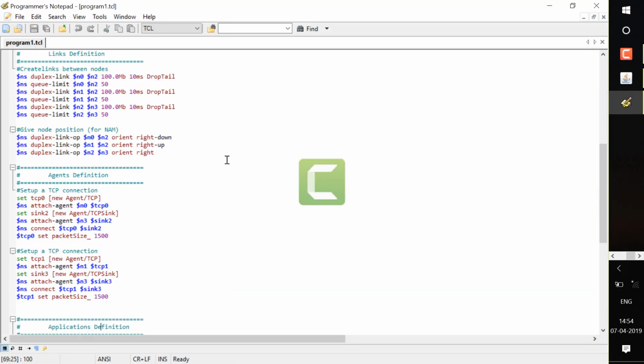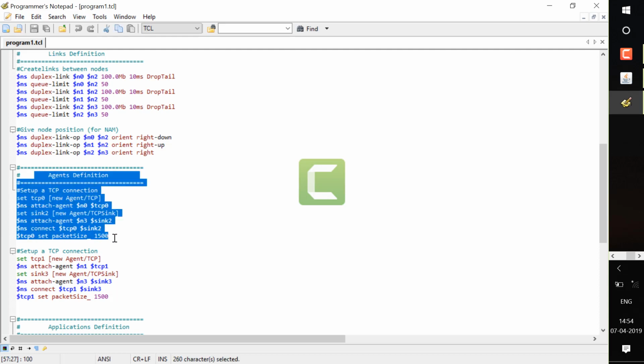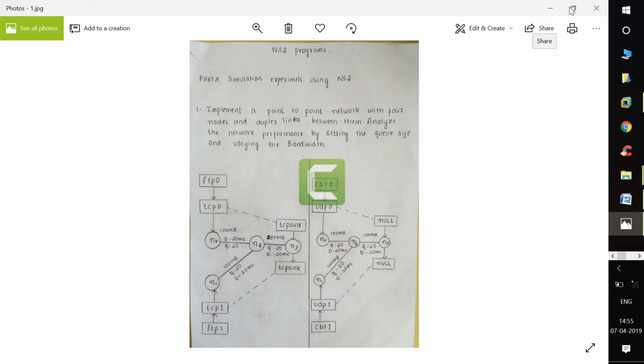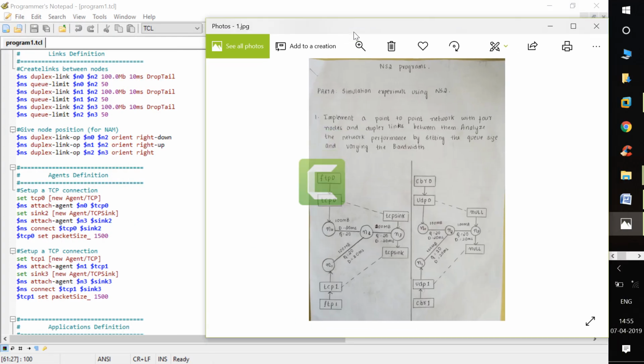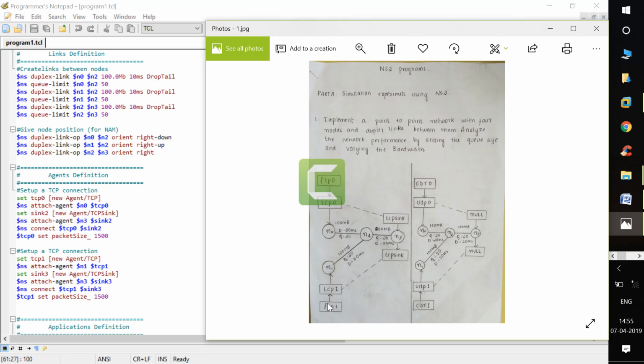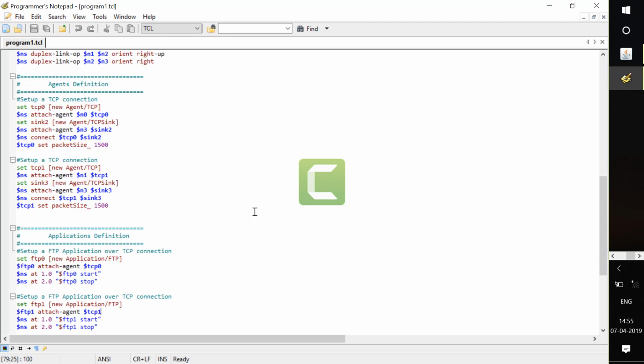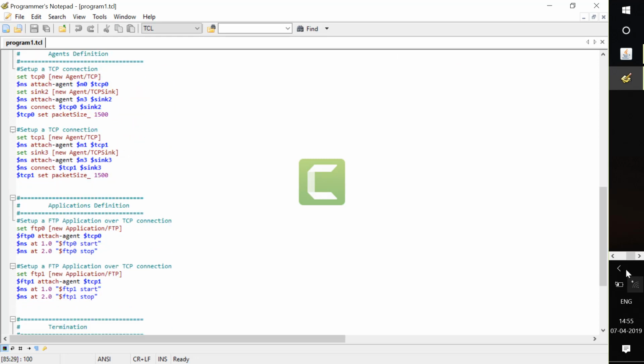here I will make certain changes. In this agent definition, as I said, the TCP agent is there. N0 is connected to TCP0, N3 is connected to sink 2, N1 is connected to TCP1. You can see this diagram and compare it with this one. TCP1 is connected to N1, and similarly N3 is connected. This is all about the connection. This connection we call an agent definition.